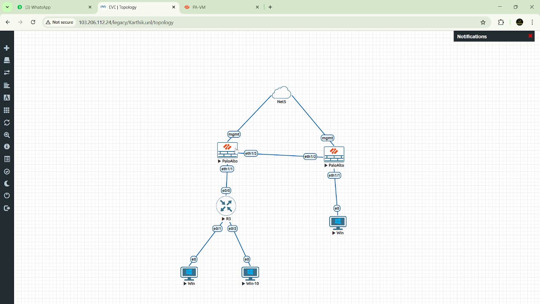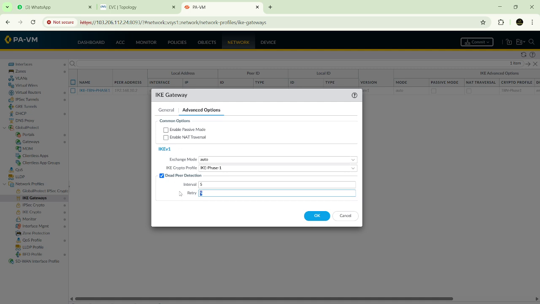If it is not getting a response from firewall 1, firewall 2 will consider the peer dead, and it will take the tunnels down. Phase 1 and phase 2 will go down on firewall 2 until firewall 1 comes up. Once the firewall comes up, negotiation starts, and then only the tunnels will be up and running. That is what dead peer detection means here. Here one more thing is enable passive mode, right?